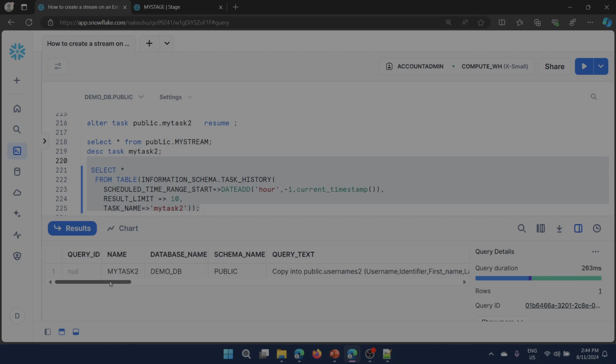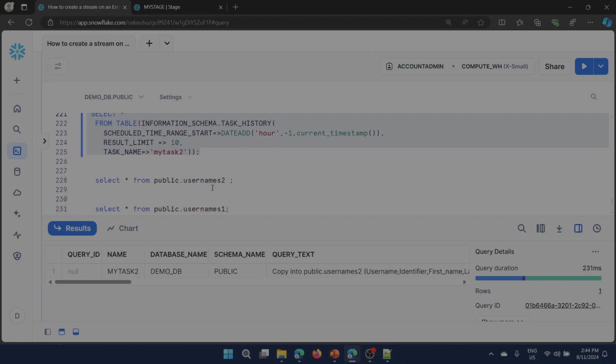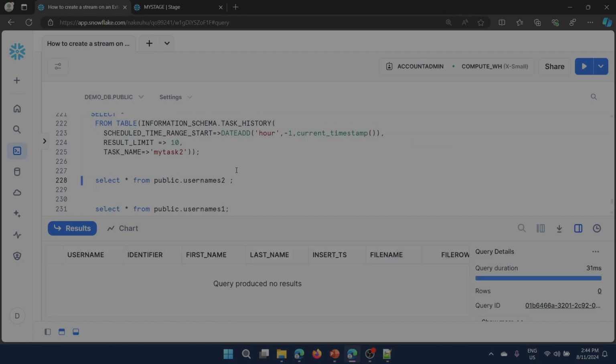Okay, so in the task history, let me see, because we have to wait 2 minutes, correct? We have scheduled 2 minutes. Prior to that, let me see what is the data in the usernames 2 table.